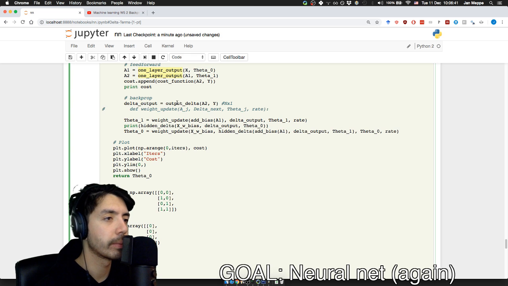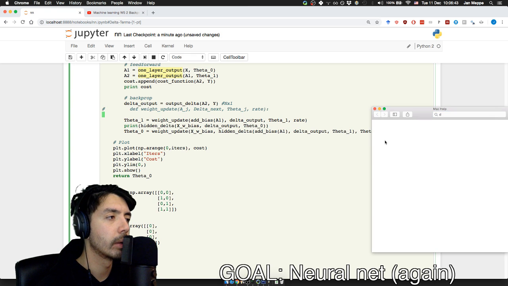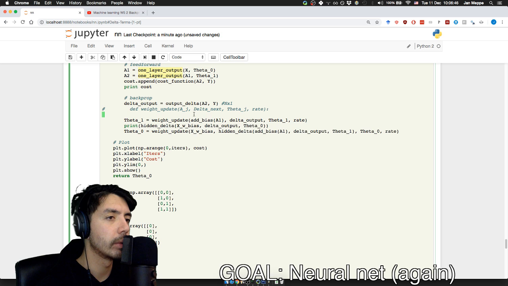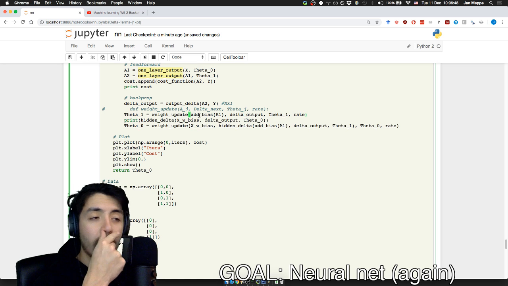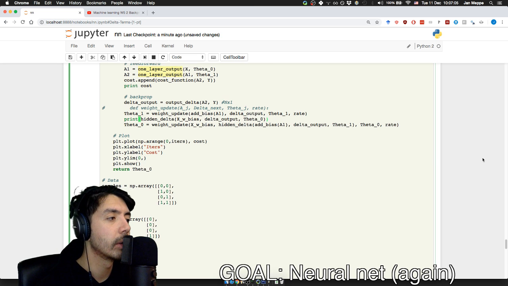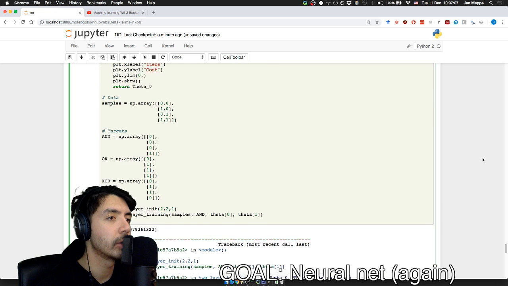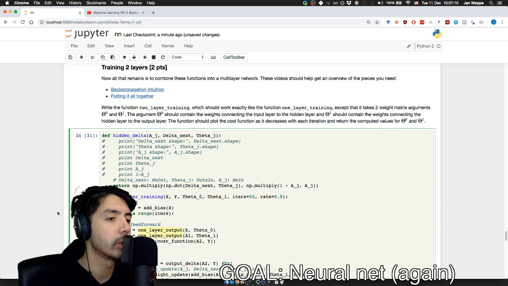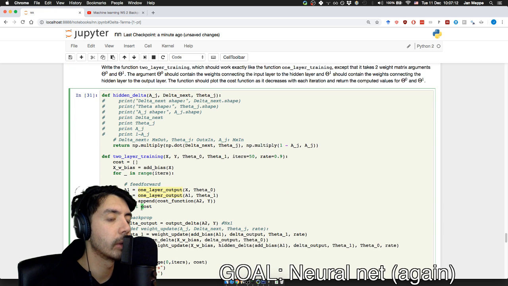All right, so oops. So we add the bias to A1, we add the delta output, we add theta 1, and we add the rate. Then we print hidden delta, which does not manage to print.